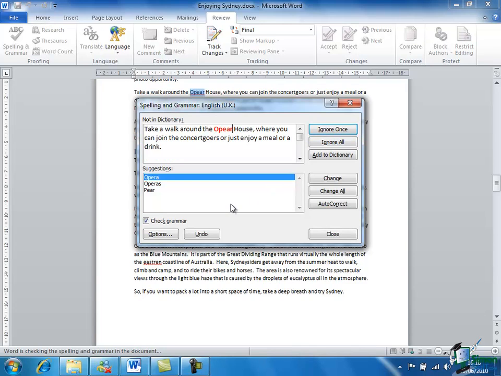Next, it flags one of the most common problems we're going to come across, which is the spelling error. Here it says not in dictionary. It's identified the word marked in red. Clearly we know what the problem is there. We've misspelt the word opera. It presents some alternative words that might be the word we meant. Opera, the first one, is that one. We just click on change to correct it.